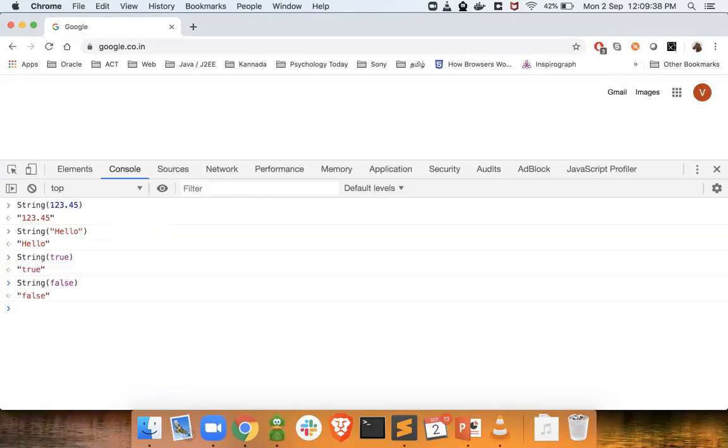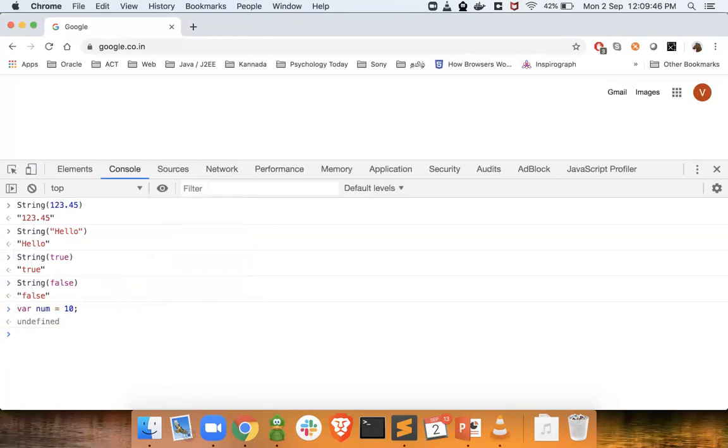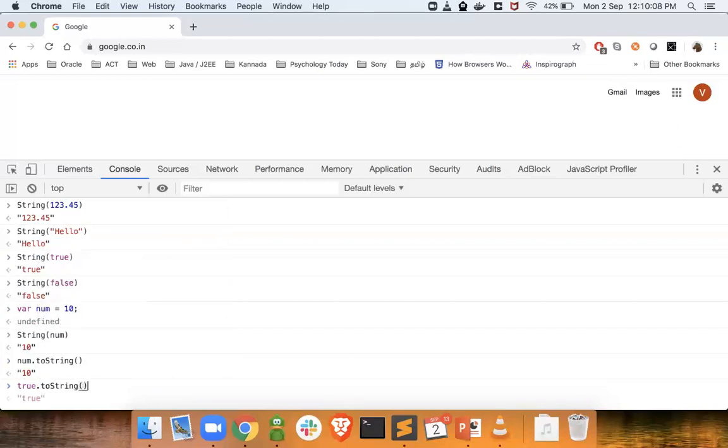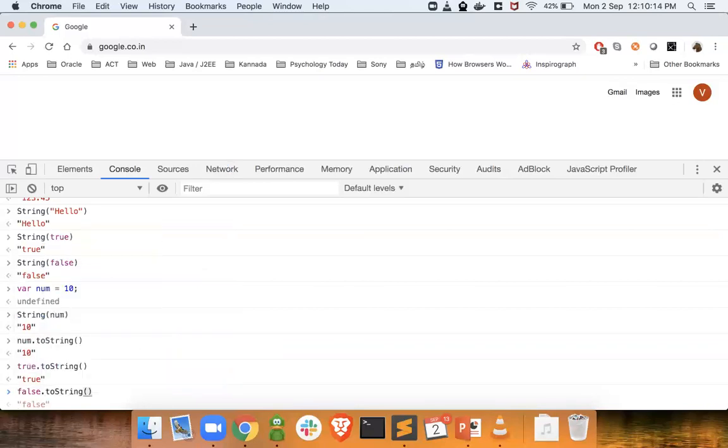And suppose you have kept an integer in a variable, for example, variable number equal to 10. To convert it, you can use the String function, and there is one more thing available called toString. number.toString is also a function. I'm invoking a function. See here, I'm using the parenthesis. Then also it's returning the same. And true and false also have this toString by default. false.toString will return false and true.toString will return true.